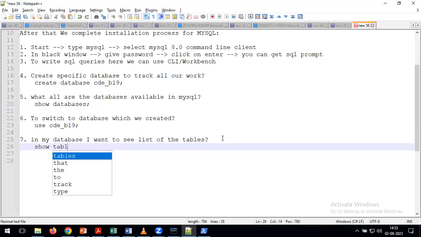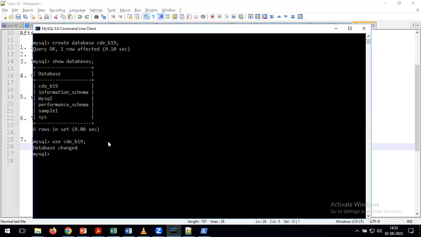Show tables. If you want to see the databases, we use the command show databases. But if you want to see the list of the tables, we are given the command show tables, and just give this command. Now see what is happening. It is saying empty set. What is the meaning of empty set? In this database, we don't have any tables.